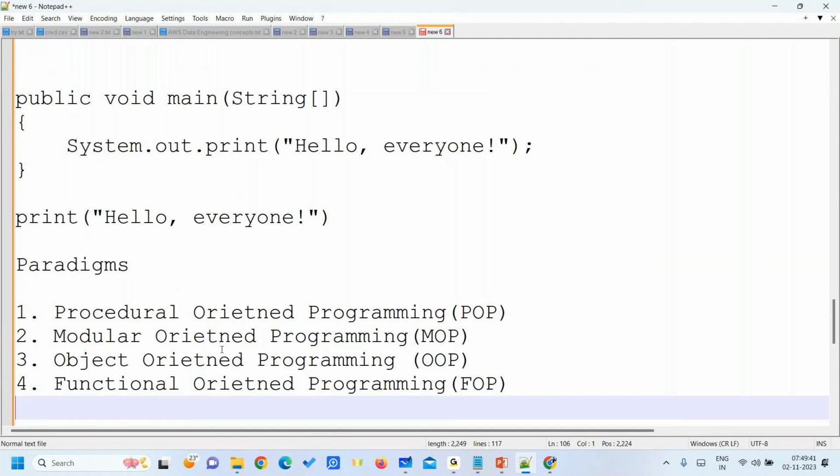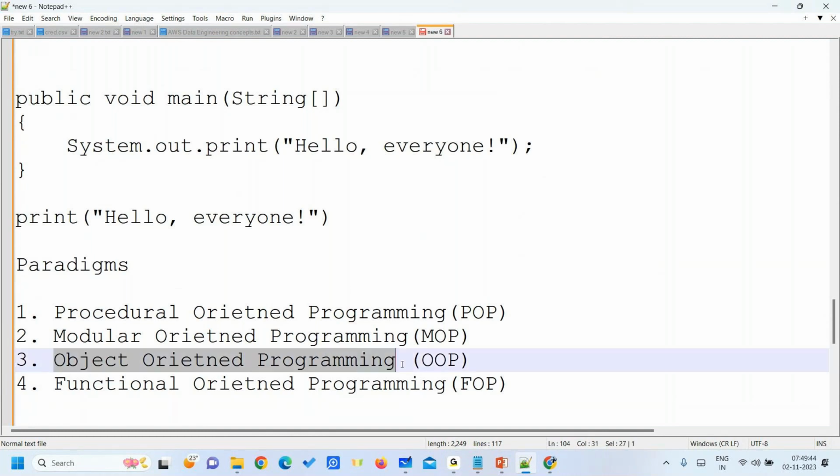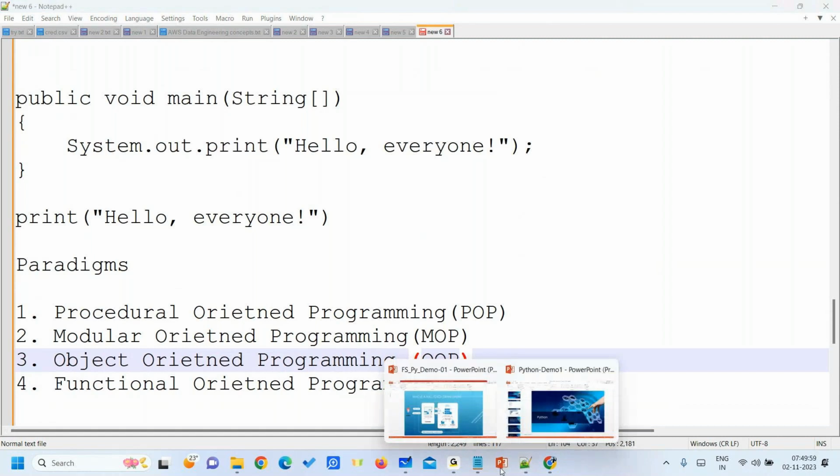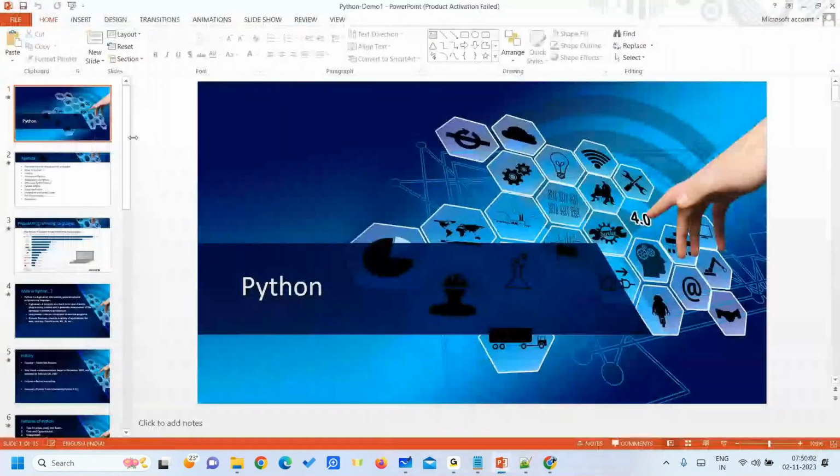In our Python, we use object oriented programming. Everything in Python is treated as an object. Okay, that we will discuss in the next sessions. Now coming to why Python is so popular, I'll show you some slides here. Are you able to see my screen?